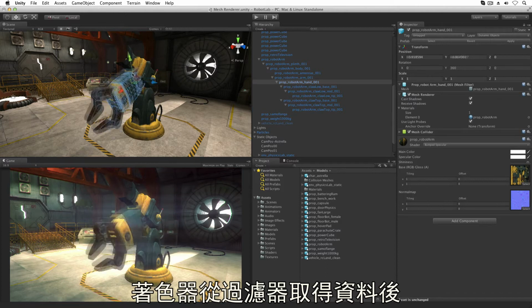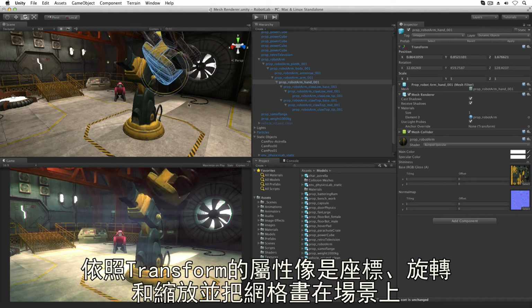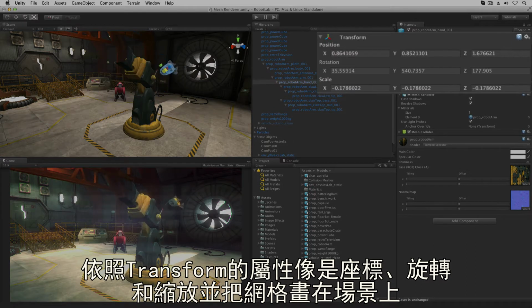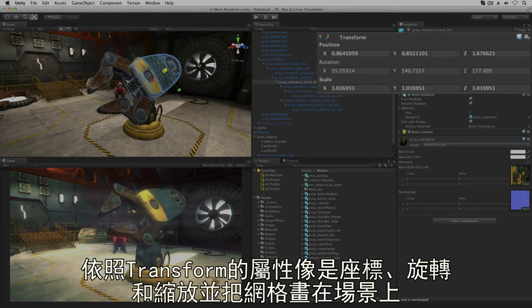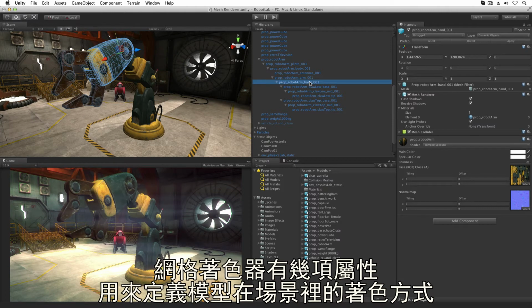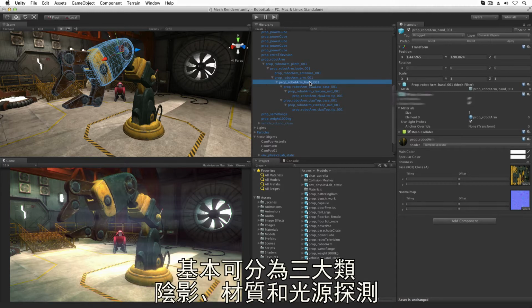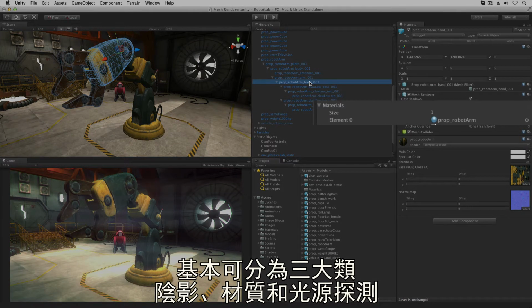The Mesh Renderer takes the mesh model data from the MeshFilter and renders it in our scene at the position, rotation, and scale defined by the object's transform component. The Mesh Renderer has properties that define how the model will be rendered or drawn in our scene. These fall into three broad categories: shadows, materials, and light probes.